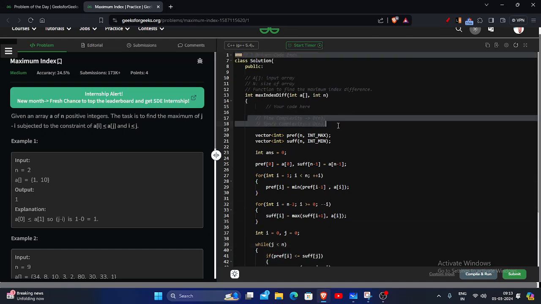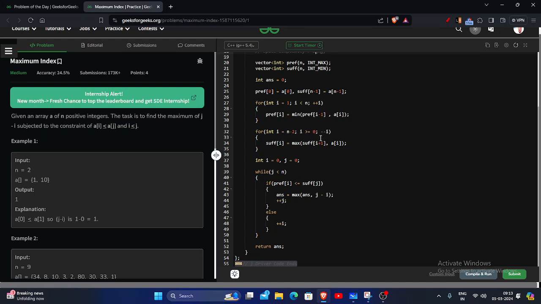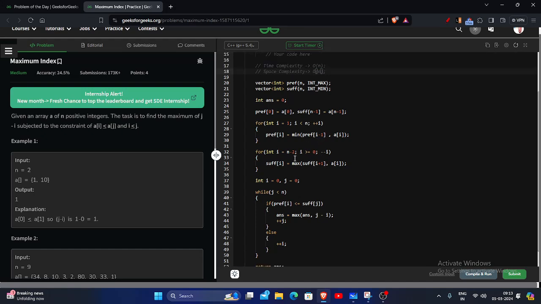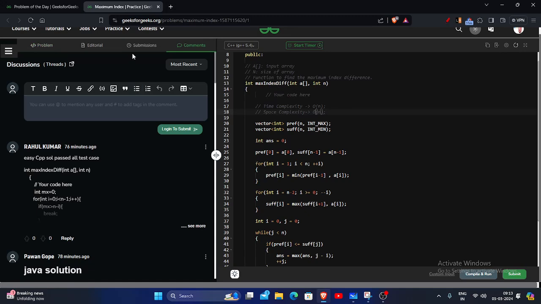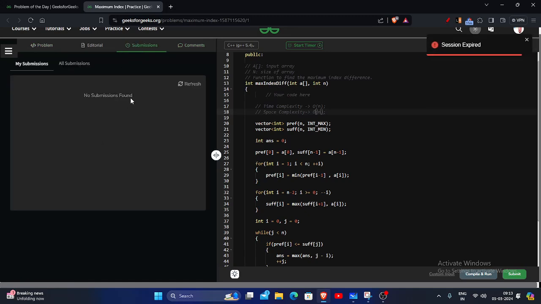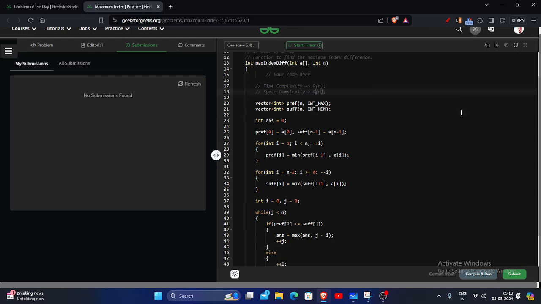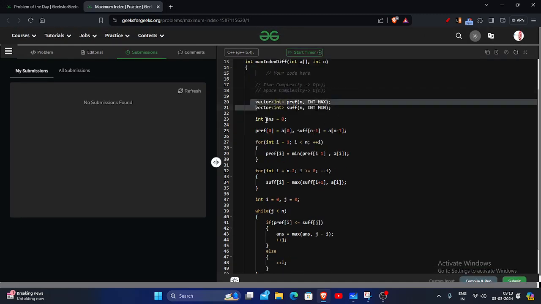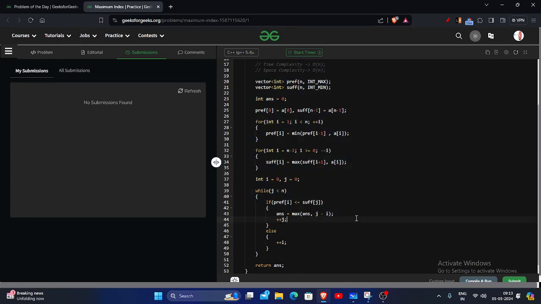Time complexity is order of 2n, which is order of n only. Space complexity is also order of 2n, which is order of n only. So this is the code. If I show you here, okay, my second code expired, but this is the code and this is accepted. I hope you understood this video, and thank you.